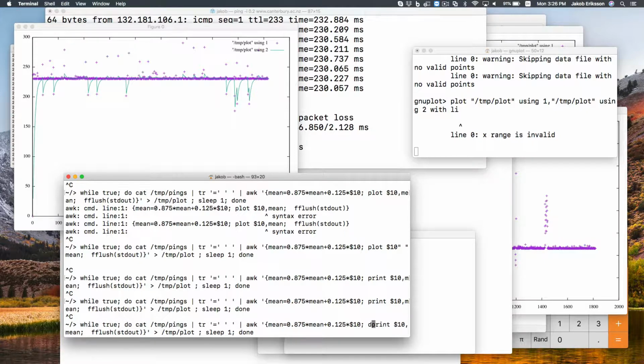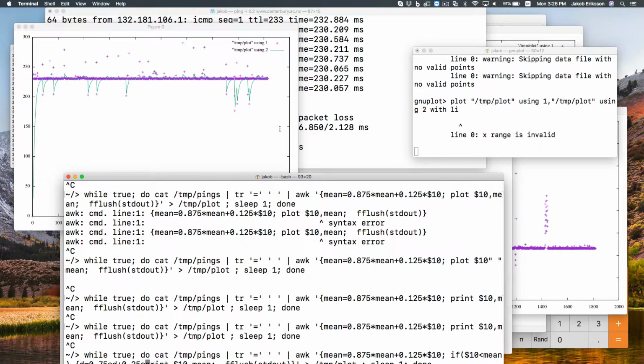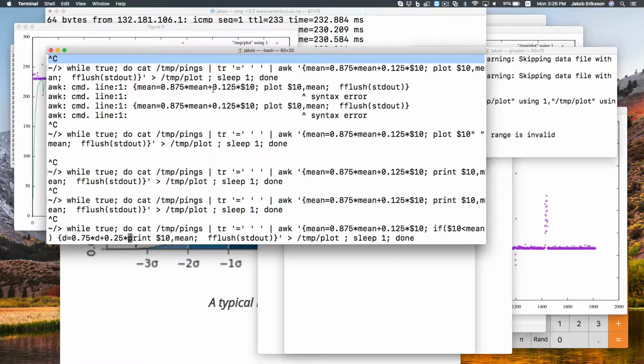So the deviation is, let's see, if the sample is smaller than the mean, and deviation equals the previous deviation. And these are just the constants that they're using in TCP, so I'm going to use the same thing. Can you see that in the back? Not really? All right. So we're using, for the deviation, you want to adjust a little faster, apparently. So we go with a 3/4 for the history and a 1/4 for the current.